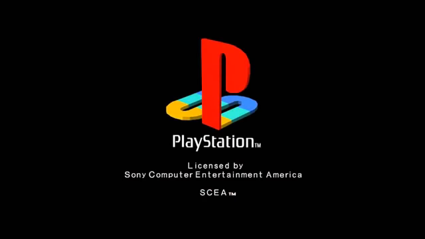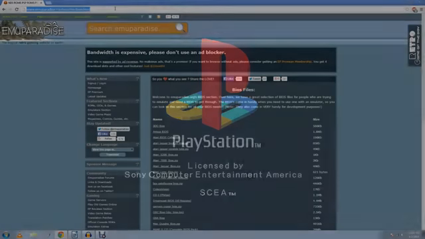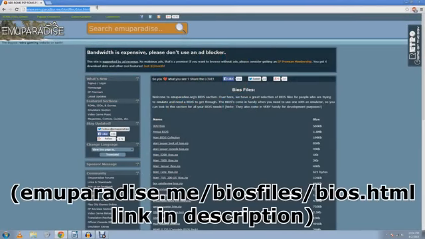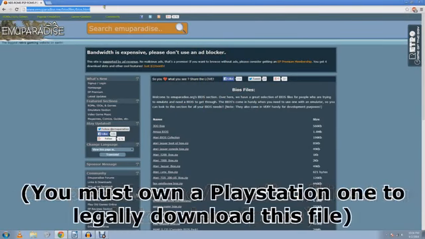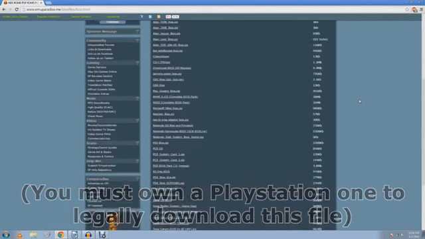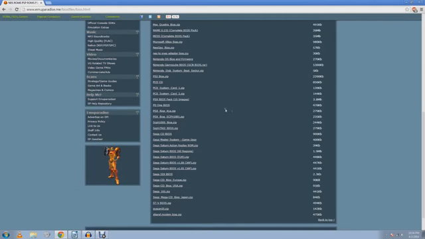The next step will be to obtain the BIOS for the emulator. This is the PlayStation's operating system, and it simply cannot function without it. First, head over to the BIOS page back on emuparadise. Then, once there, look for the PSX BIOS pack. It should be closer to the bottom of the page. Once you see it, download it.